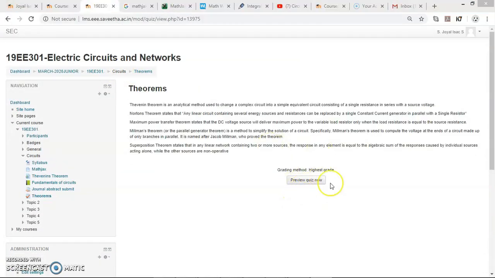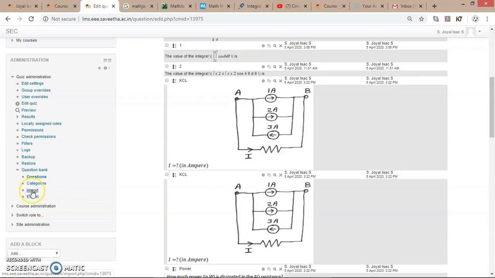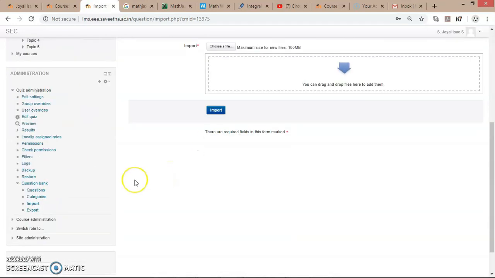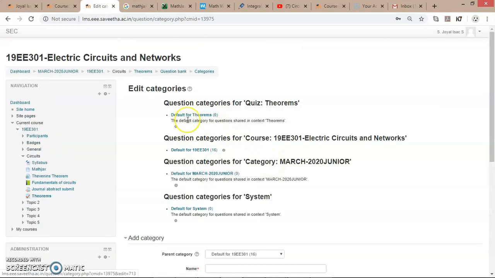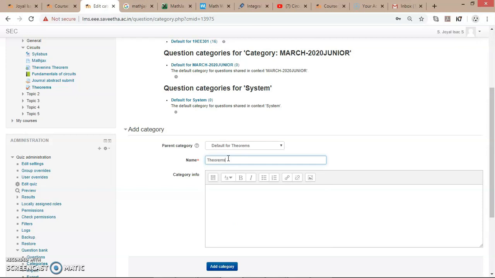On the course page, click on Preview Quiz and on the left side under Question Bank, click Import. We can choose any of the formats and import the data. Under Categories, choose the parent category as default for theorems. Now name the category and after naming, click on Add Category. We can see that a category has been created.